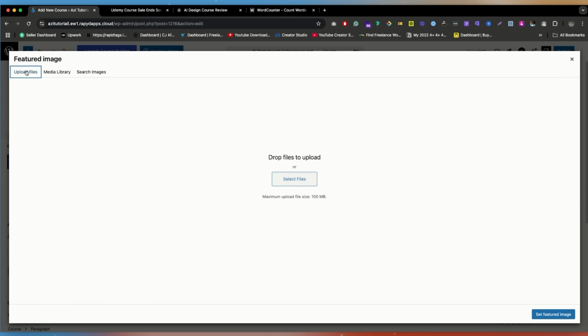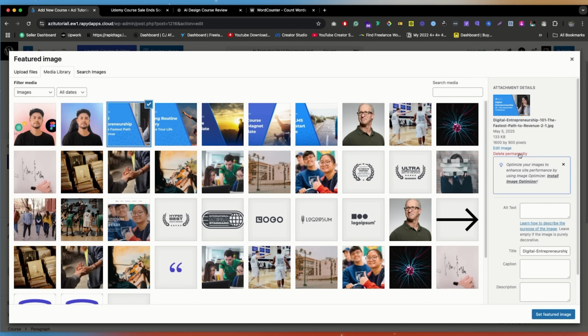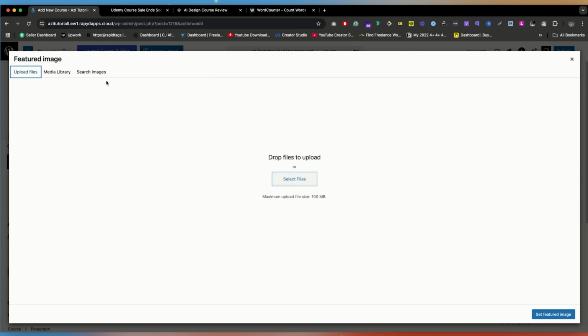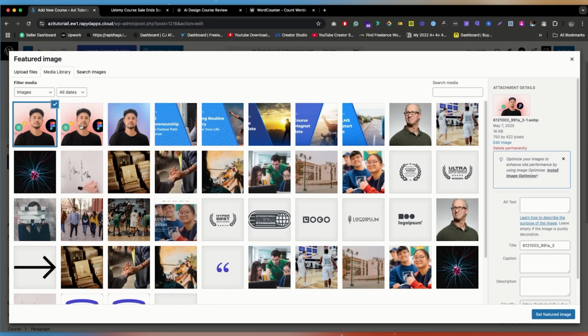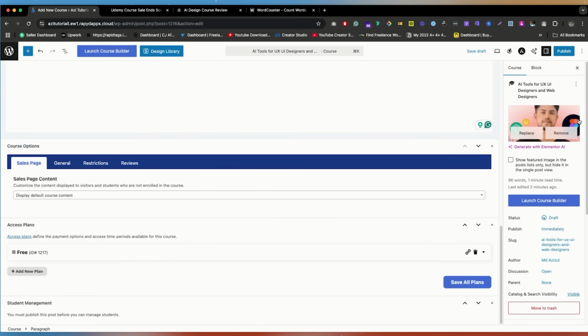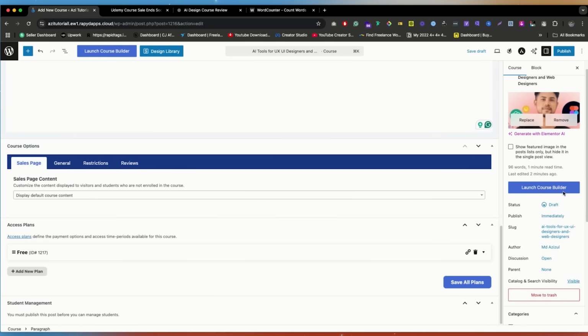So if you like to use your own featured image, then what is mainly the size? If you see the size, it's going to be 1600 by 900. So create some design with this size and then simply upload it here. So I'm just going to upload this one here and set it as a featured image. And right now, as you can see, it is here.